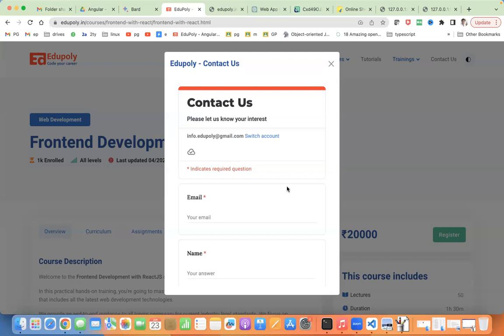What are the different forms you have filled so far? Registration form. Apart from web, any other forms you have filled?